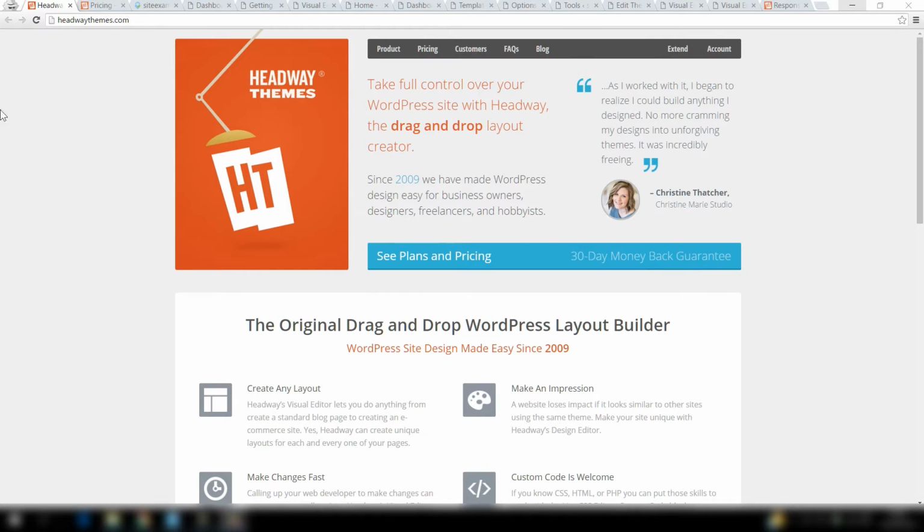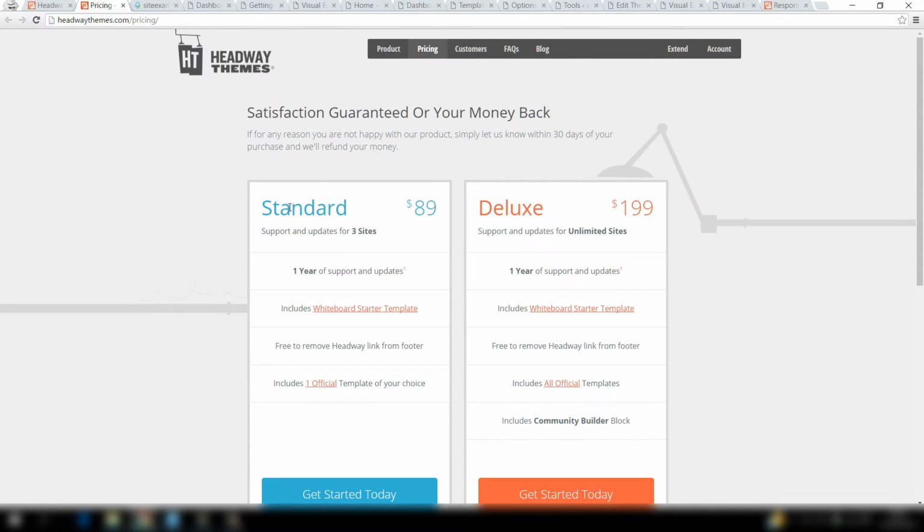Now in terms of the pricing for Headway, let's take a look at the page for that. You can get the standard package, which is currently $89, but you can utilize the deluxe option, which is for unlimited sites. And this is $199. Obviously, if you're planning to use Headway for multiple websites, of course, the deluxe option is for you.